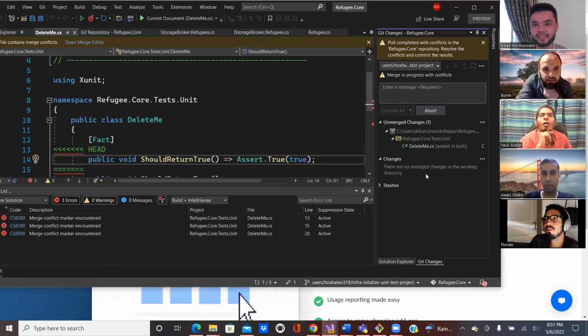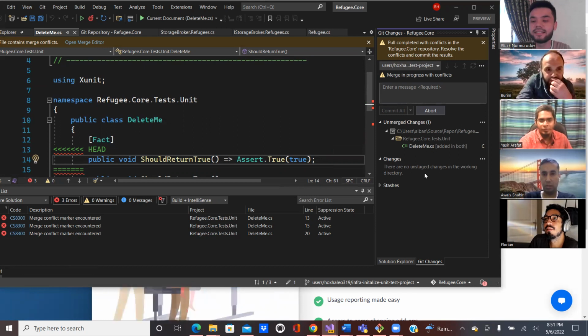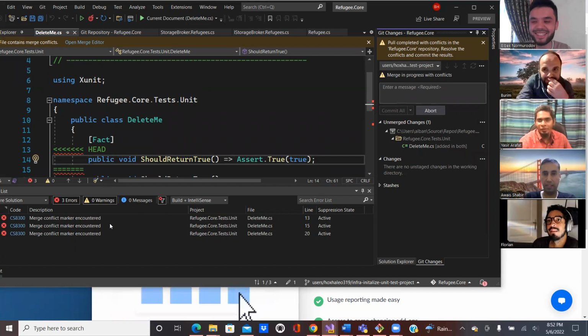Pull completed with conflicts. Yeah, the refugee.flow conflict showed up. Okay, resolve the conflict and submit the results. So here it says conflict. So how do you resolve the conflicts? Okay, that's perfect. We have a chance to learn.